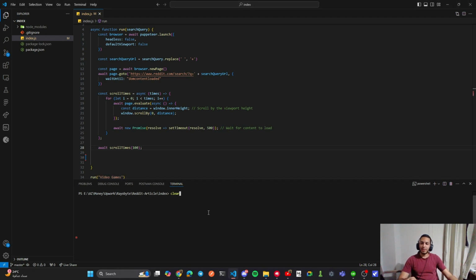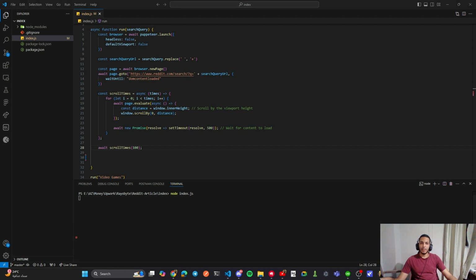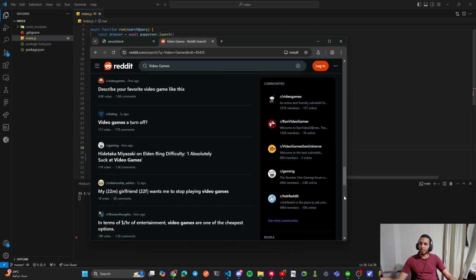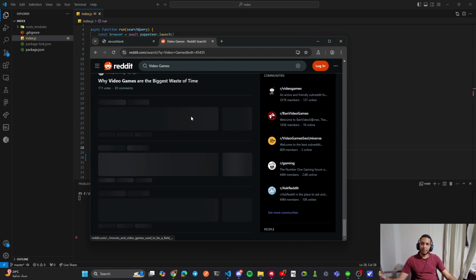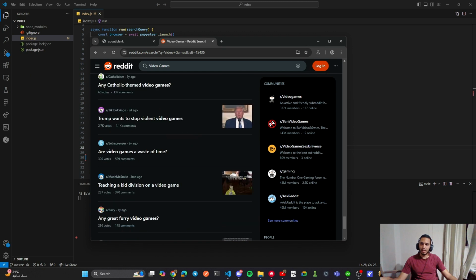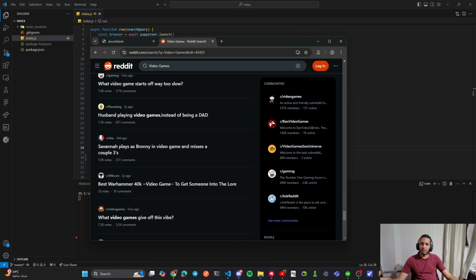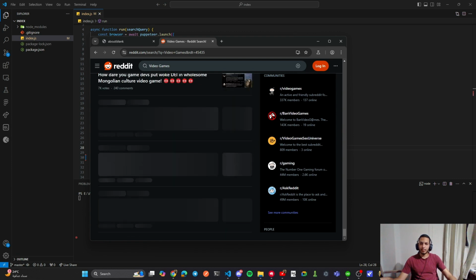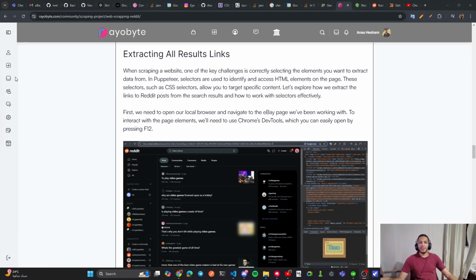Now, if I run this function again after calling it 100 times, we will see that the page will be loaded and it is going to scroll. It is automatically scrolling, I'm not pressing anything, and it loads more than the 24 default data. Now it is time for the most interesting part, which is extracting all the results.